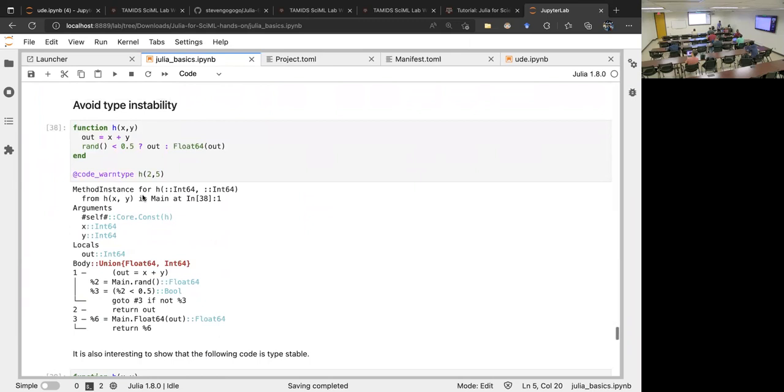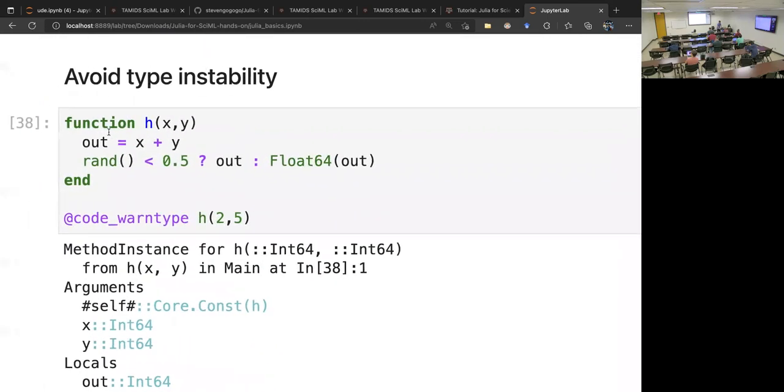Another way to speed up your code is to avoid type instability. Look at this code. This syntax is the same as in C. If we generate a number smaller than 0.5, then use the out as the return. If bigger than 0.5, use the Int64. So the compiler doesn't know what the data type of the output is. We can use the code warntype macro to know what is going on under the hood.